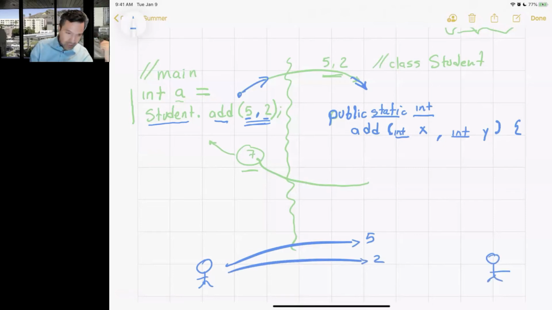This method here is going to have a box, a variable with the name X, and a box, a variable with the name Y. And this guy is going to catch the 5 there and the 2 there.